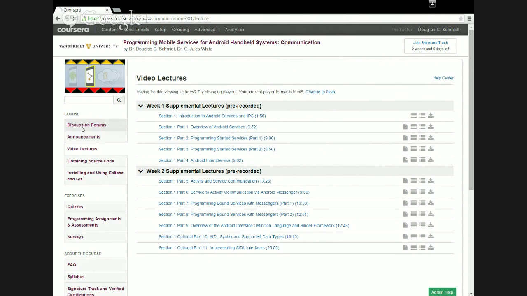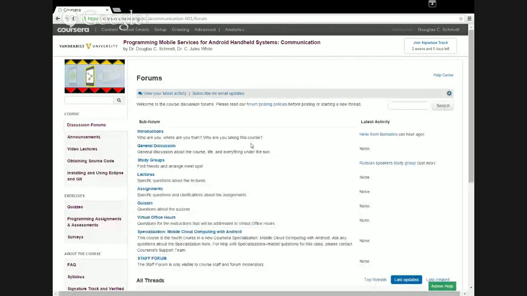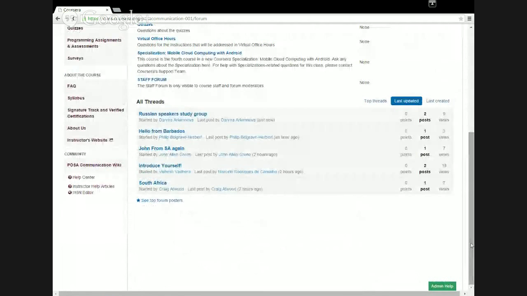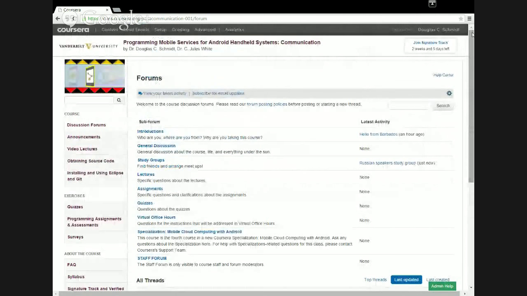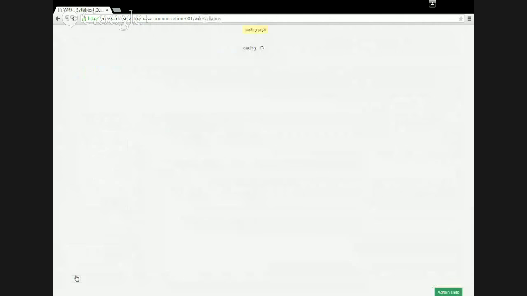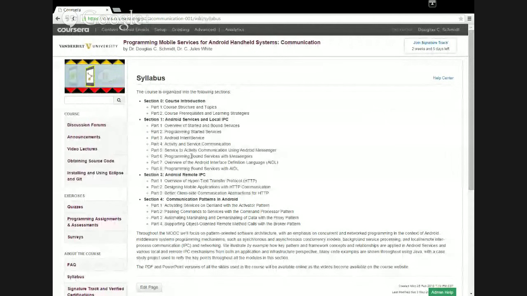And we have discussion forums. Those are all split up. For those of you who took the class last time, you should be very familiar with this. We've already got some people who've begun introducing themselves, which is great. The syllabus is up here. You can see all the topics we're going to cover.